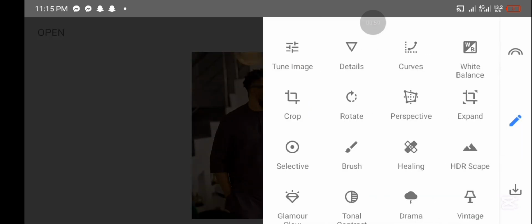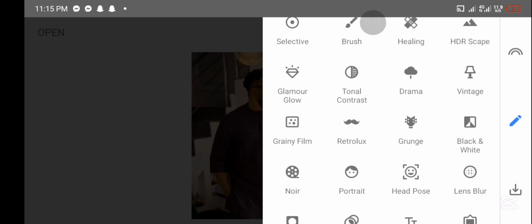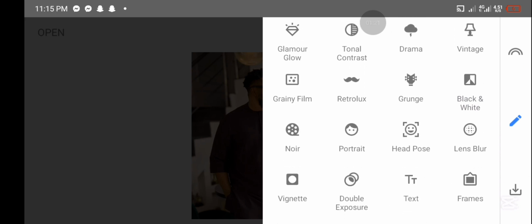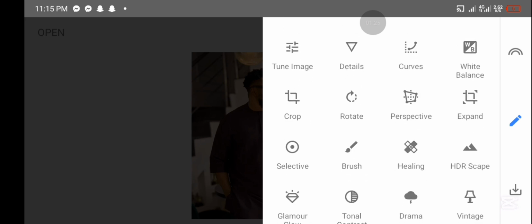So we have the tune image, details, curves, white balance, crop, rotate, perspective, expand, selective, brush, healing, HDR scape, glamour glow, tonal contrast, drama, vintage, grainy film. To the end we have frames, you have lens blur. So all these are tools you can use to apply to your image in order to make it look beautiful. So now in this tutorial we are going to color grade or increase the quality of this actor's picture.